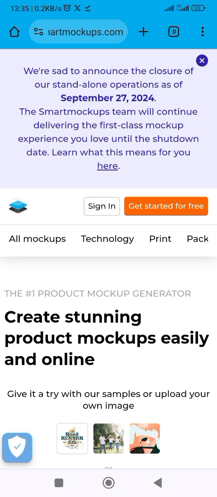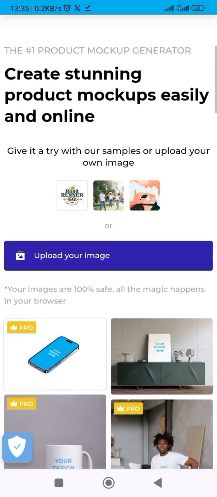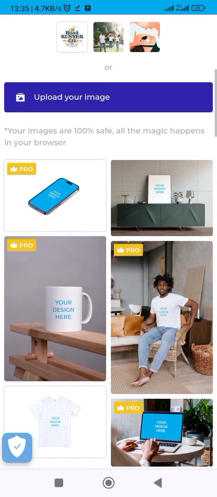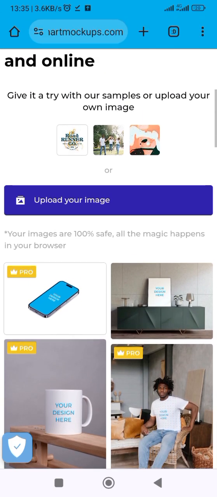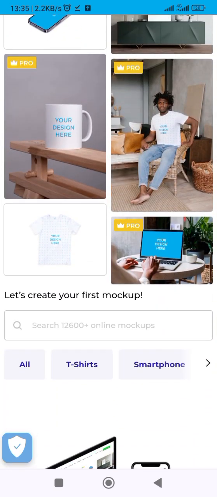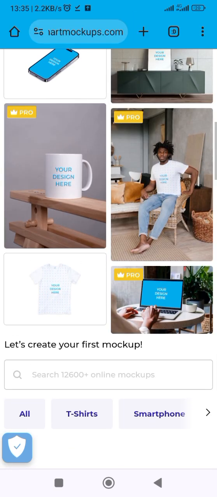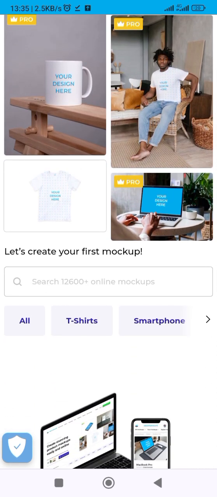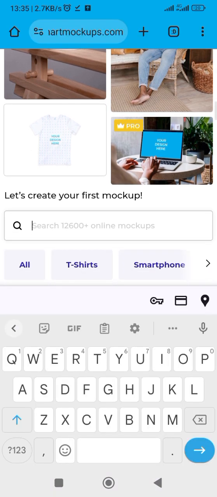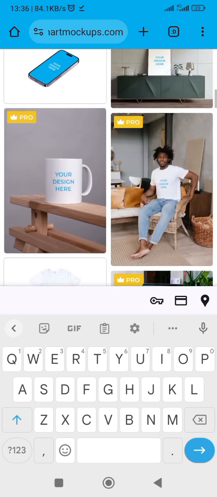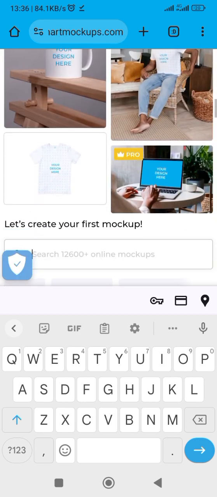But before they shut down the site, you can actually do some great things. Here are some of the mockups you can make use of. But any one you see marked pro actually means that you need to be on the pro version. You need to subscribe, but I will not advise you to subscribe since they are folding up soon. The difference between Smart Mockups and the previous website we checked is that this allows you to search. Once you click on this search button, you can search whatever you want, like t-shirts, smartphone, and anything else. Once you search, it's going to give you the result.